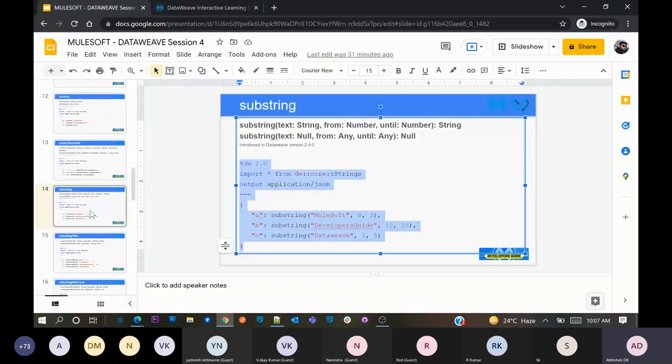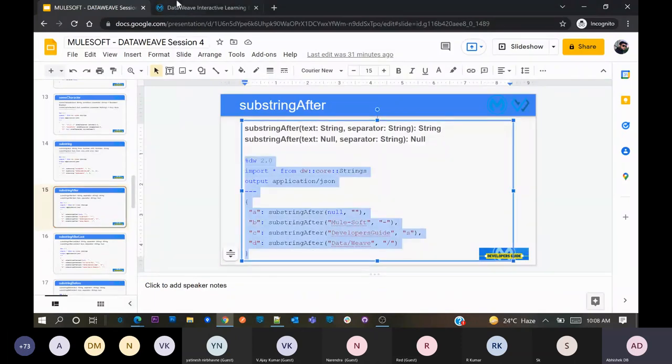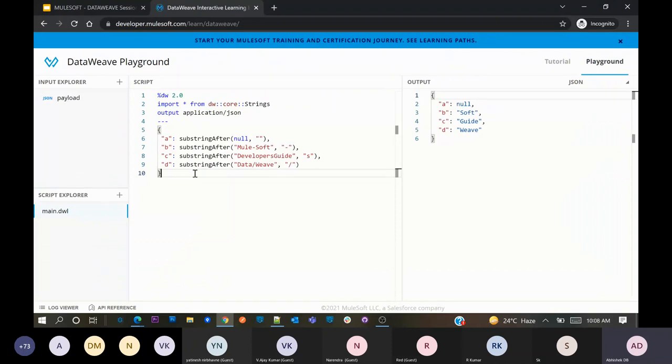Now substring after. This is an old function, maybe introduced in DataWeave 2.2. For null, it is null. Now this is my string, and I have separated it with a dash, and I'm saying substring the value after the dash. So it has done a substring for that. Now what if I have one more dash over here? Substring after will take the first dash only. It will not separate it with all the dashes. It will take the first character which we have defined.